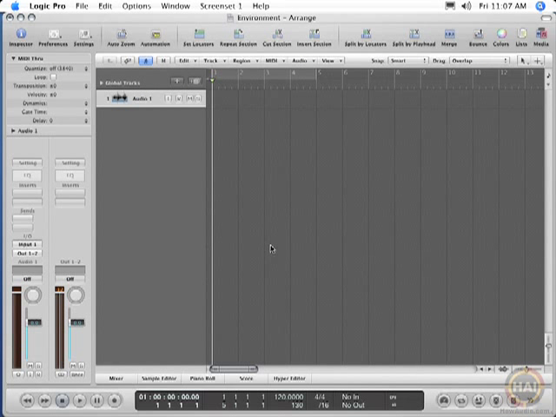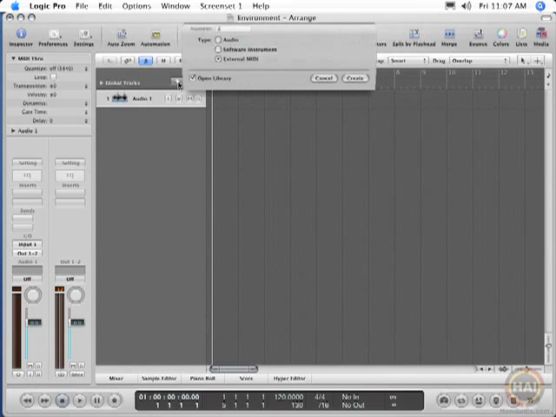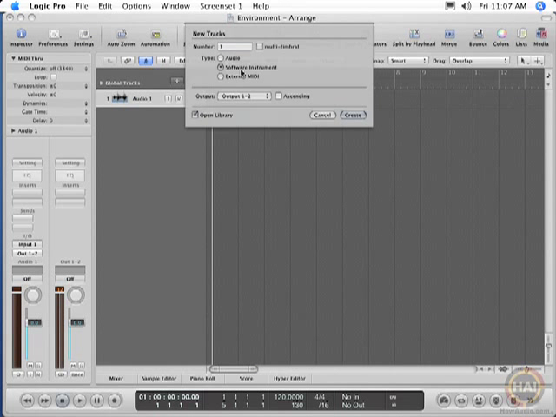The environment in Logic Pro gives you the ability to create some complex MIDI effects. And I'm going to show you how to do that right now. First thing we want to do is create a software instrument. Let's go software instrument. And we'll go ahead and open the library.